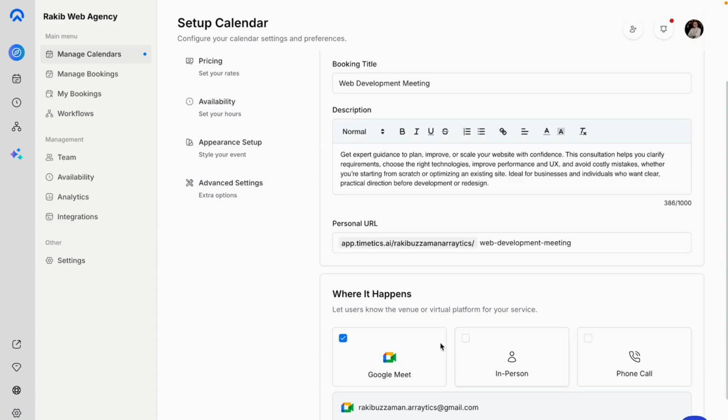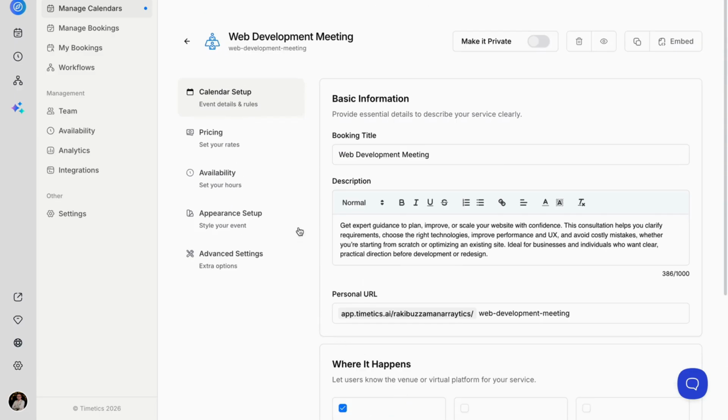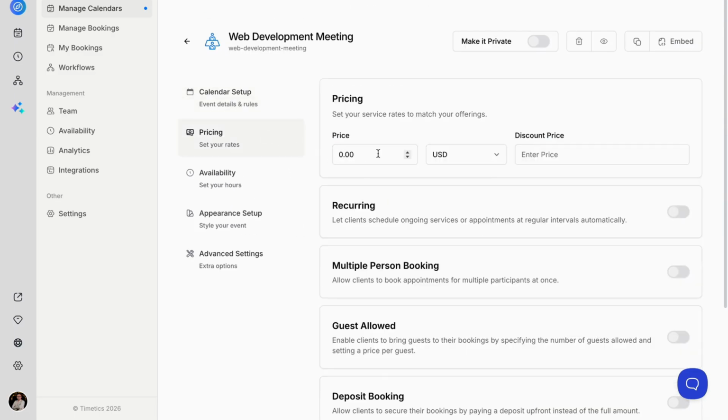So I will just go ahead with Google Meet for now, and you can also change the meeting duration from here as well. That's it. That's the calendar setup part. And now let's move on to the pricing. From here you can set the price. So if you want it to be free, you can leave it at 0, but if you want it to be a paid meeting, then you can just insert your price, let's say $9.99, and if you want to give any discount, you can enter the discounted price right here, but I'm leaving this field empty as of now.